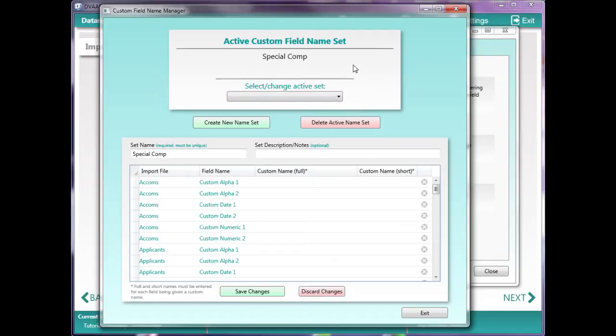Now, what is a name set? Well, once you set up your custom names, there's a good chance you will use those same names in multiple data sets. So a name set is just all of your custom names saved for future use. You can change the current name set by selecting the desired set from the drop-down box.